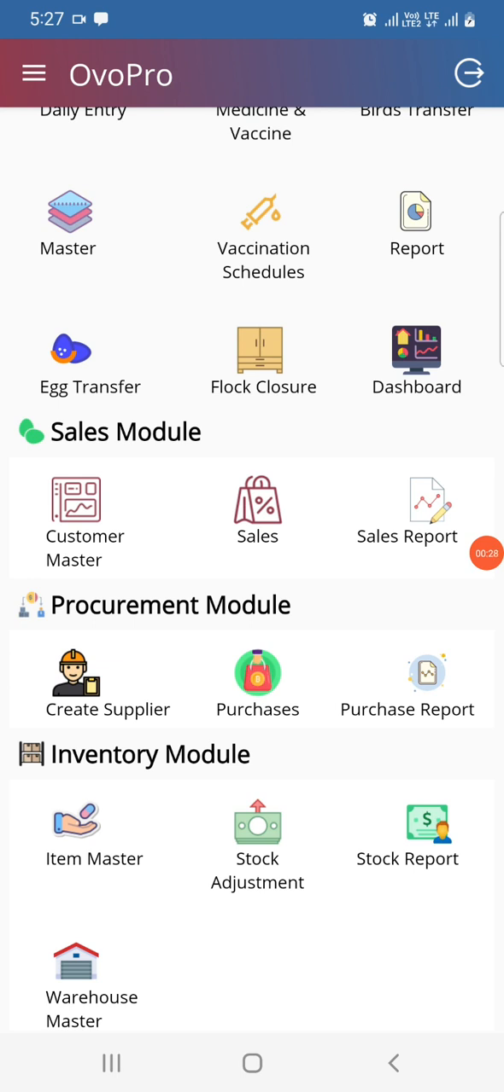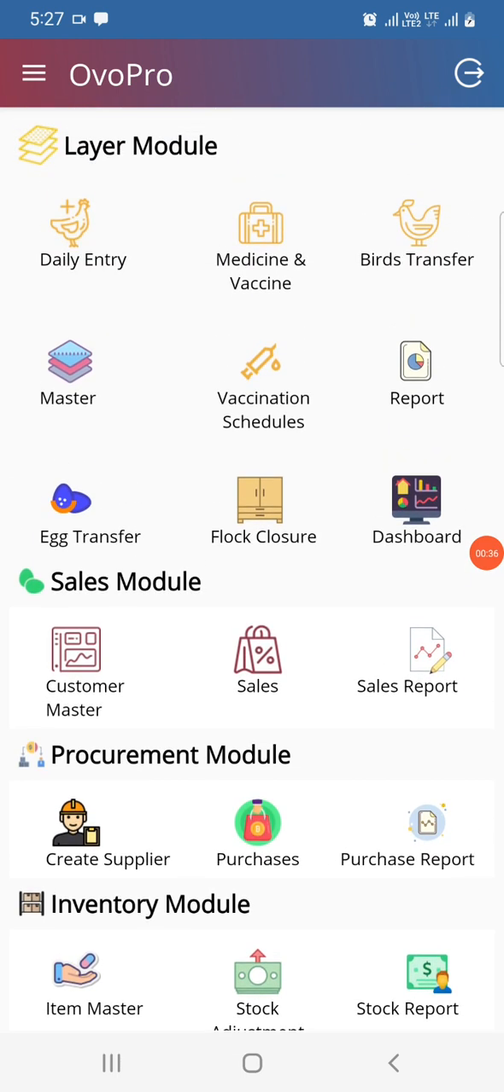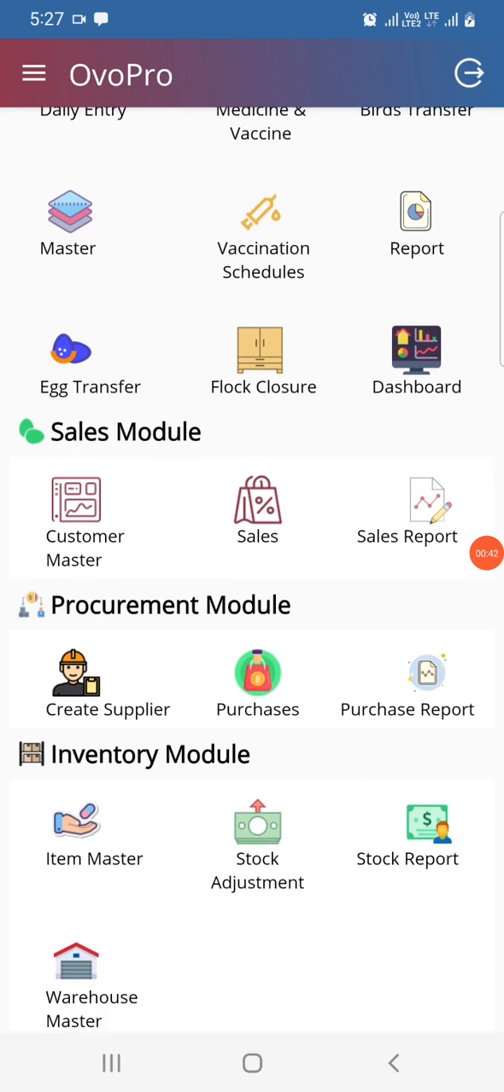So before doing any of the transactions, for example daily entry or medicine, vaccines or birds we need to add, we need to have a purchase for that. If we have an inventory then only we can proceed with the entries. So I'm encouraging you all to first purchase all the things which are required.